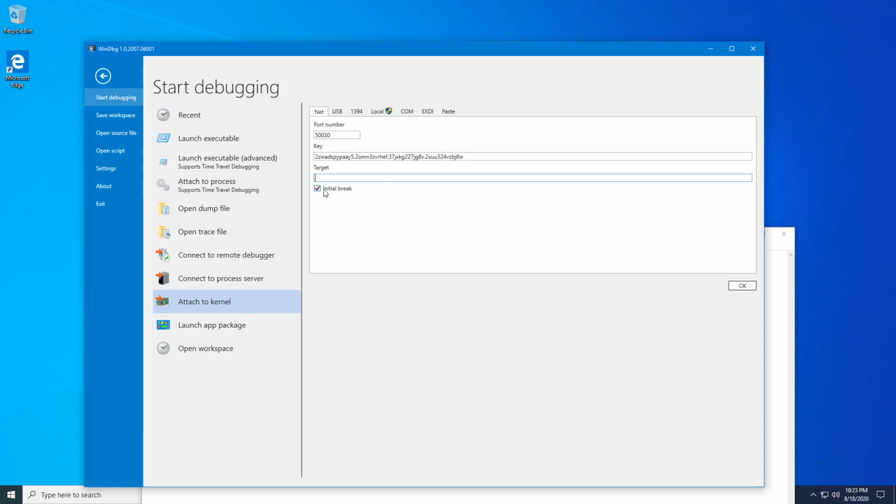Okay? And now the last setting, initial break. This will allow us to break into the guest operating system when it's loading.